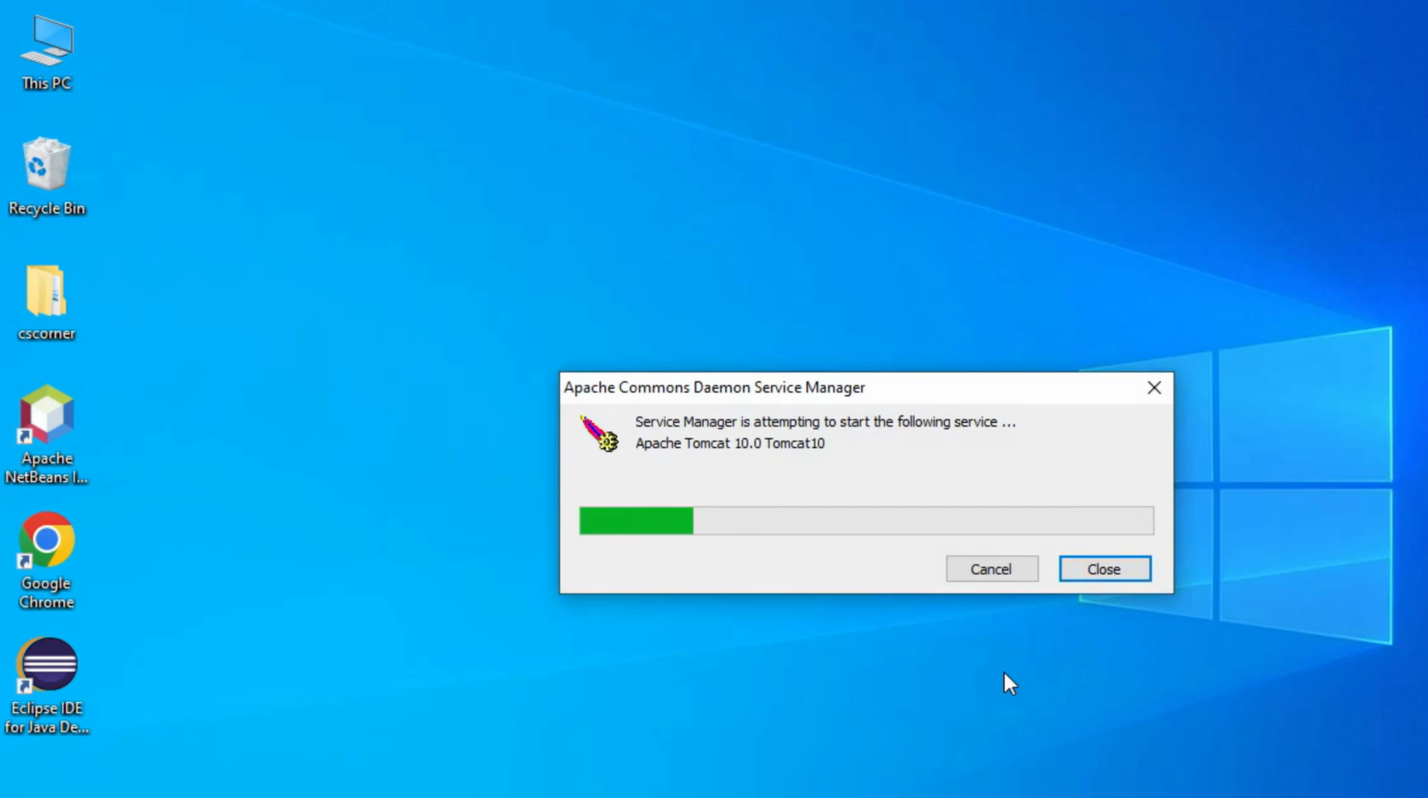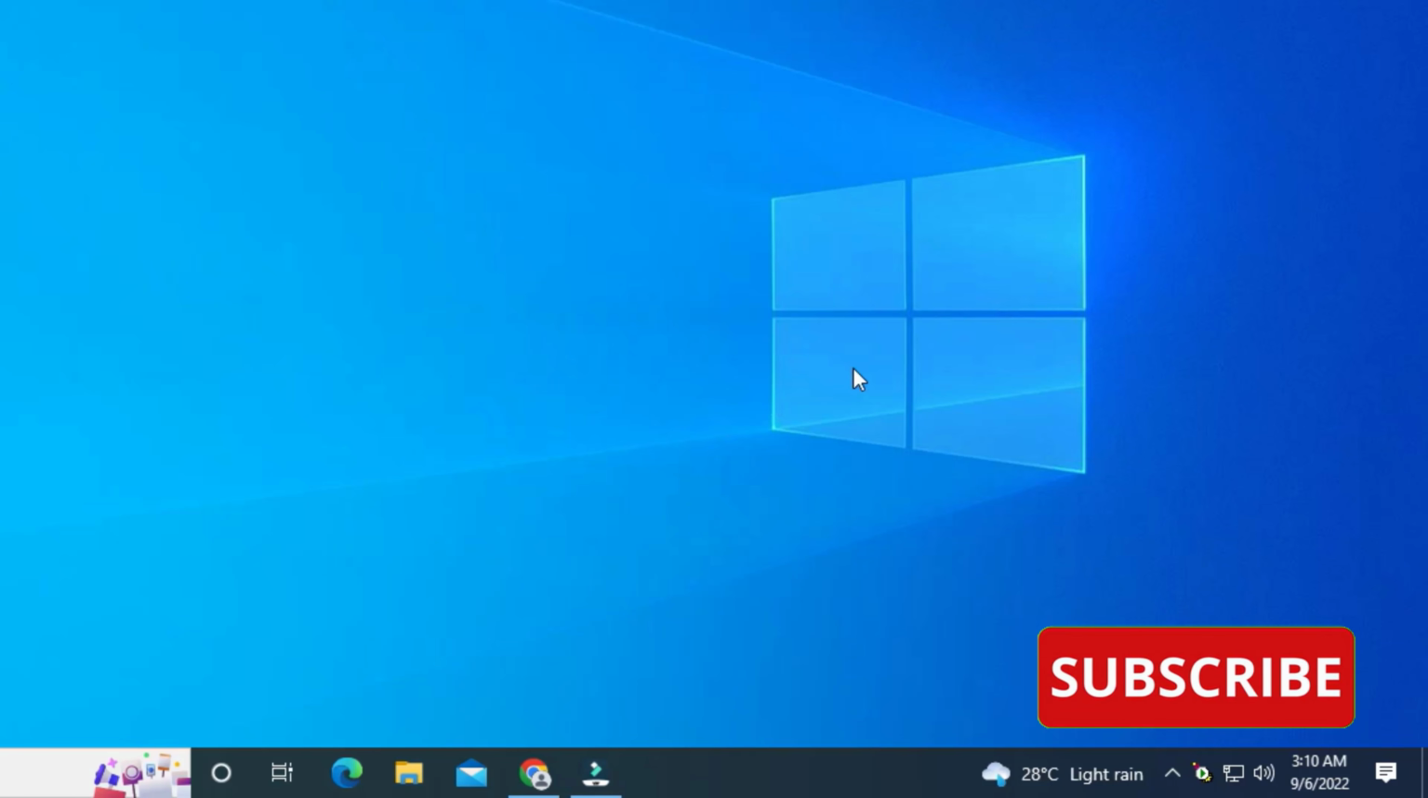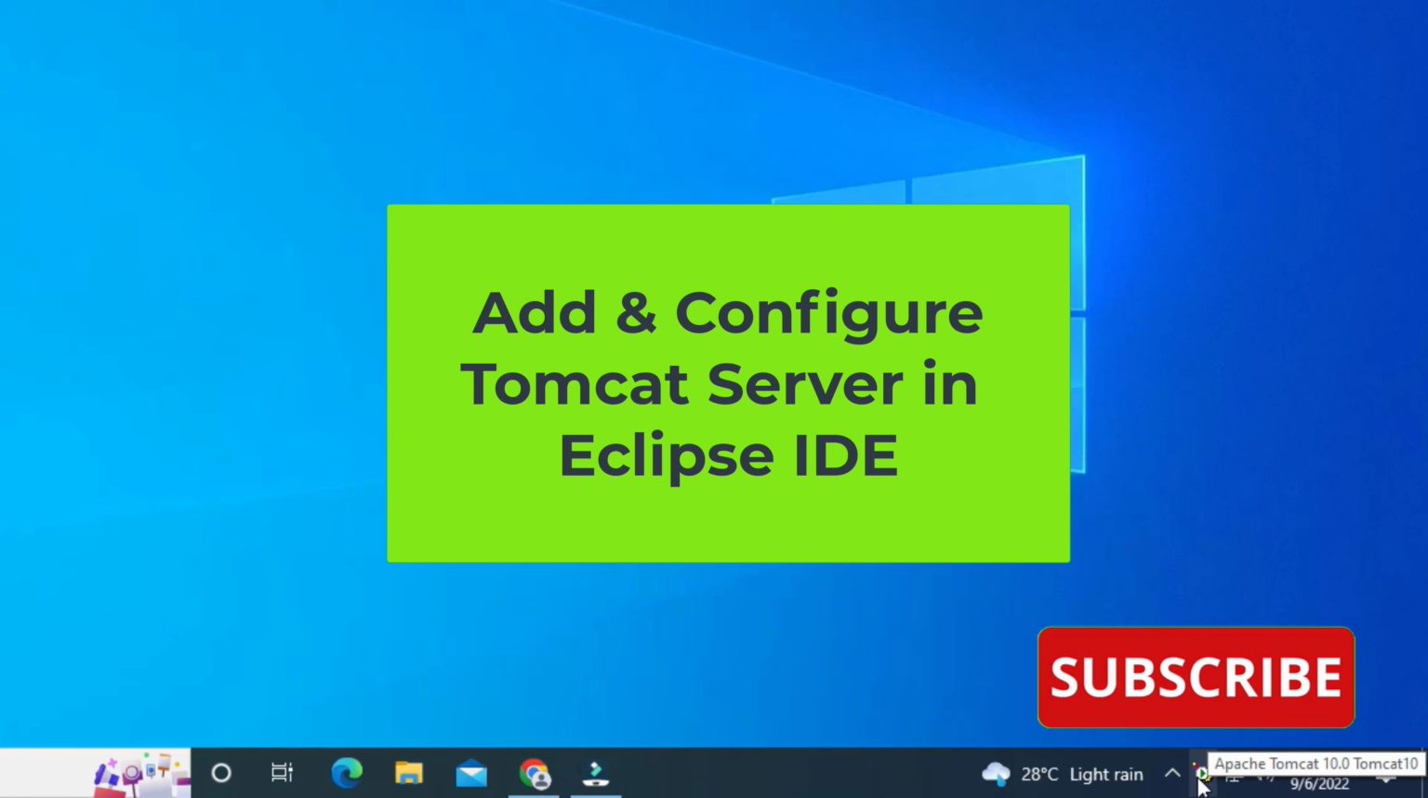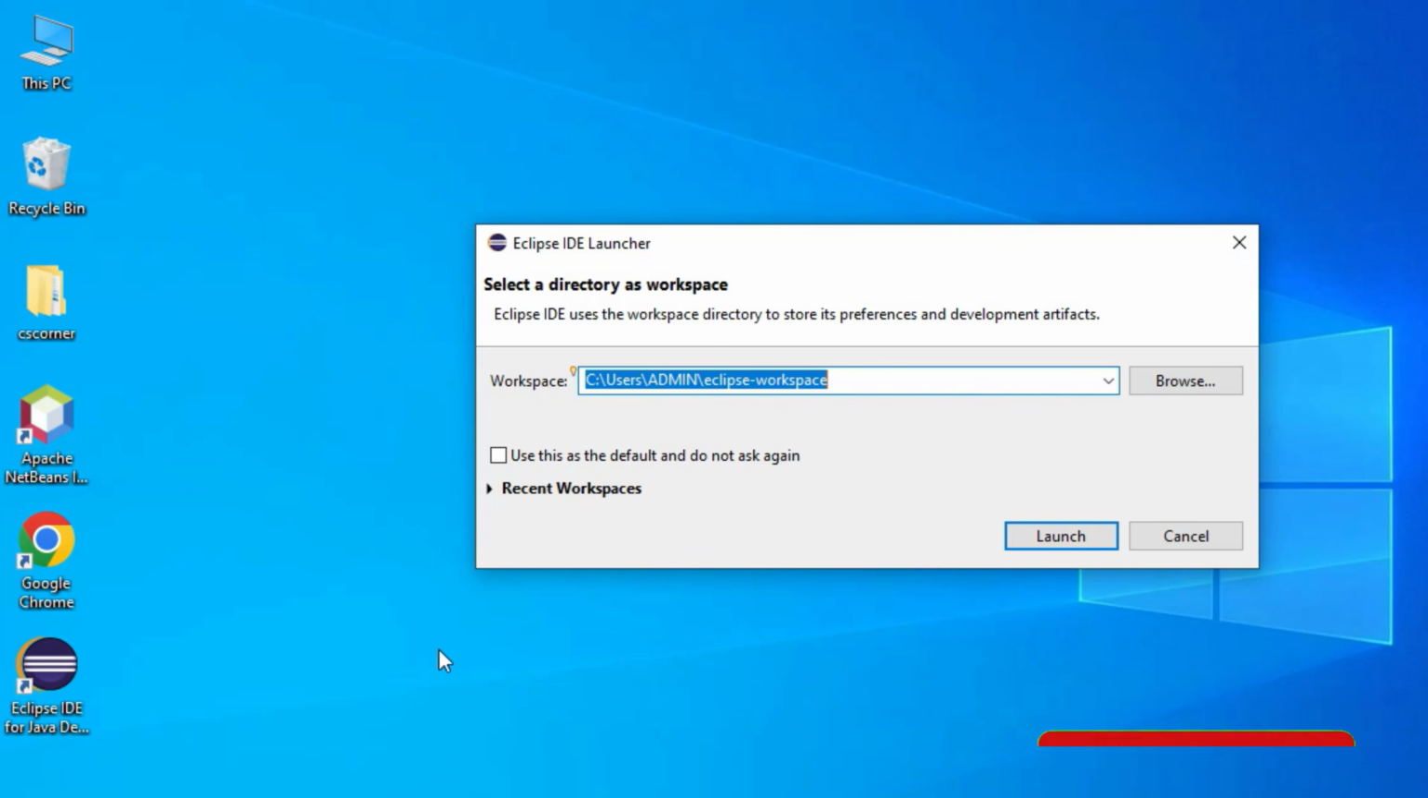Okay, so it is starting my Apache Tomcat services under Windows, as well as you can see here it is showing me Apache Tomcat 10 running. Okay, so my Tomcat is running. Now I am going to start my Eclipse IDE. I want to add this Tomcat server in Eclipse IDE. So I am going to launch this IDE.